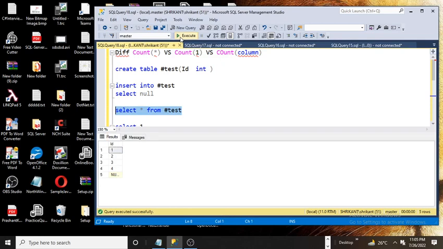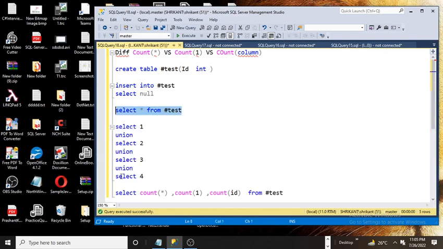I can see there are 5 rows. Out of 5 rows, 4 rows have the values 1, 2, 3, 4, and the last row does not have any value; it is null. Okay, fine. Null means nothing. Now again we are coming back here and we are going to run the same script. Let's run it, and now you will see what happens.